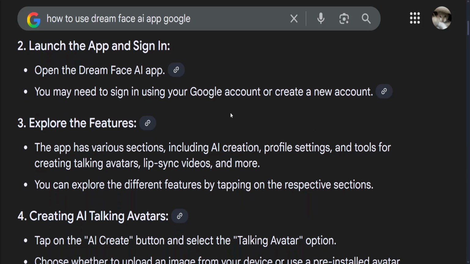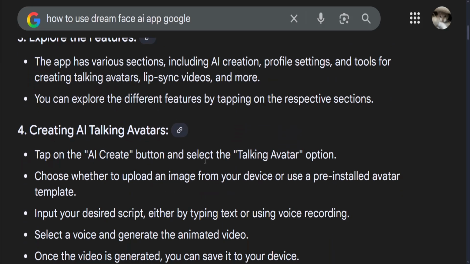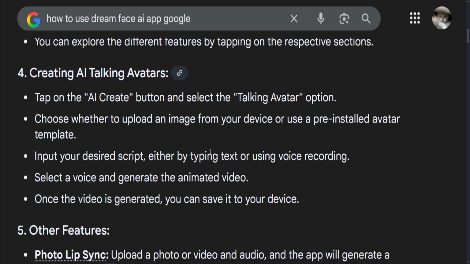The app has various sections including AI creation, profile settings, and tools for creating talking avatars, lip sync videos, and more. Then you can also create AI talking avatars.